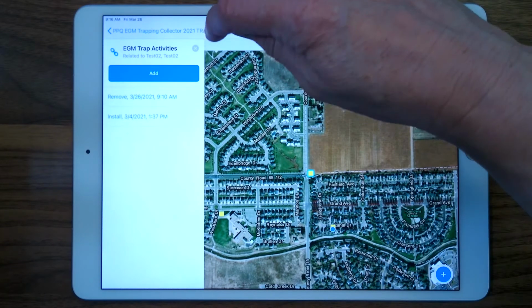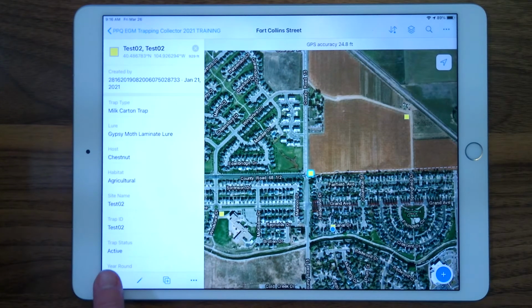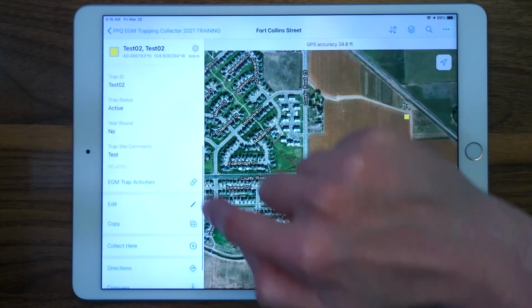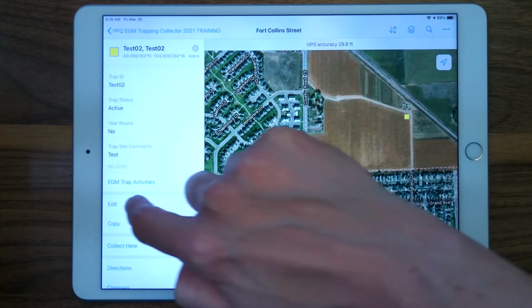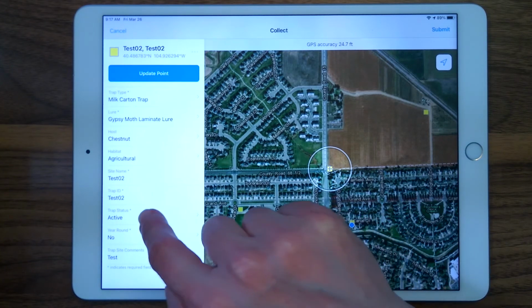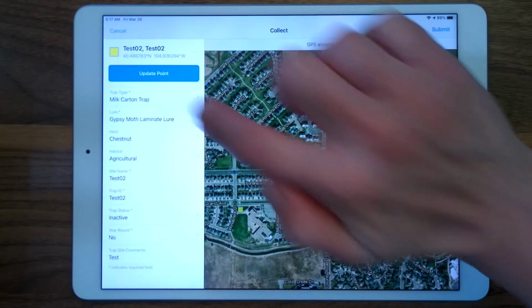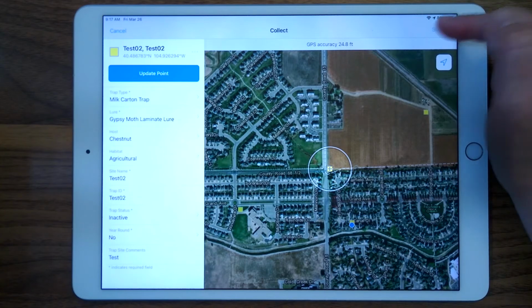So the way to do that is to close our trap activity table and see here on the main data form, trap status is active. What we want to do is edit that. In order to edit, you either tap this little pencil icon or scroll up to where you have the pencil icon again with the word edit and tap that. And now all of our fields on this data form are open for editing. So we tap the field we'd like, which is trap status, change it to inactive, check over all of our fields to make sure they're accurate, and submit.